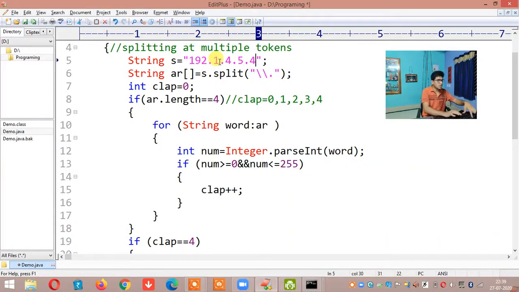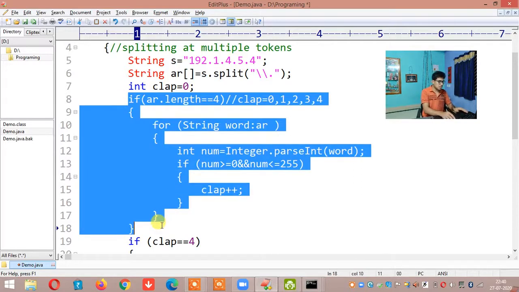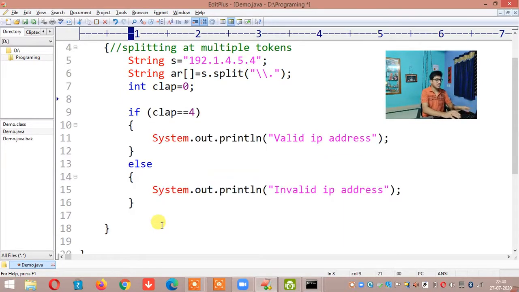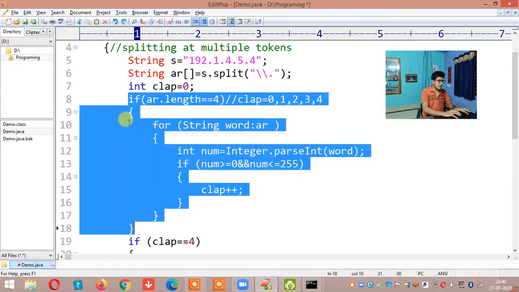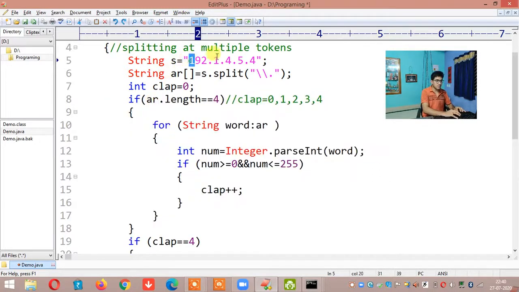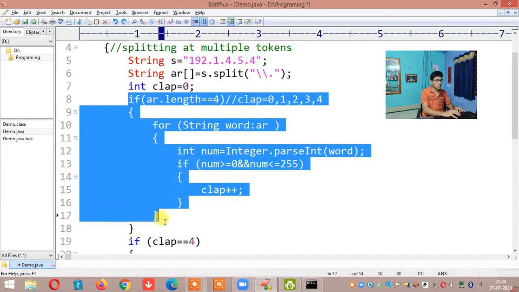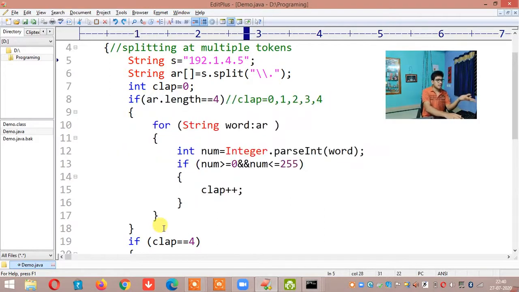Okay, if I add another dot 4, now what will happen? When you split, what is the length of the array? 1, 2, 3, 4 and 5. The length of the array is 5. Is 5 equal to 4? No. If this condition is false, this is not executed. So I'll undo this. If the array length is 5, is 5 equal to 4? No, 5 is not equal to 4. No means what will happen? This if condition will not execute. That's it.